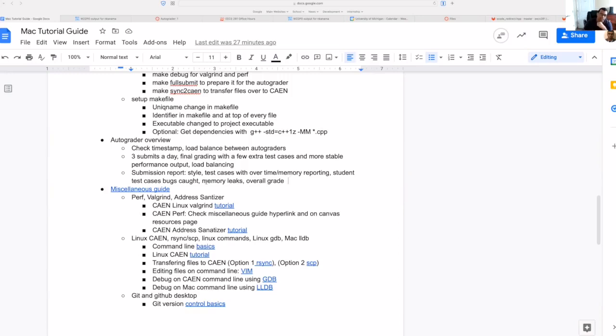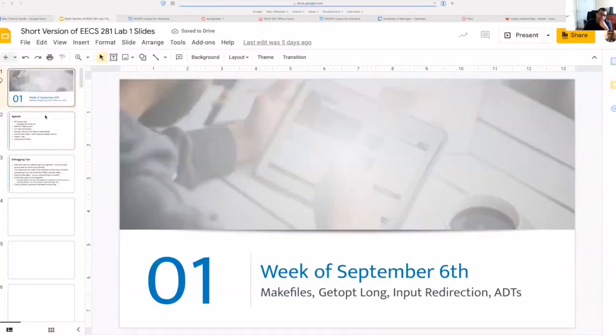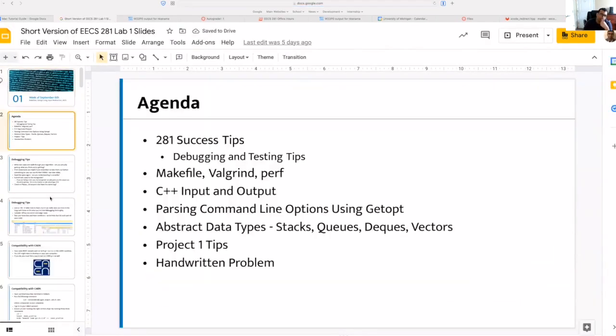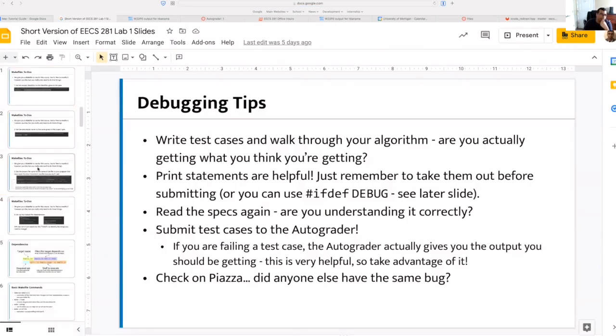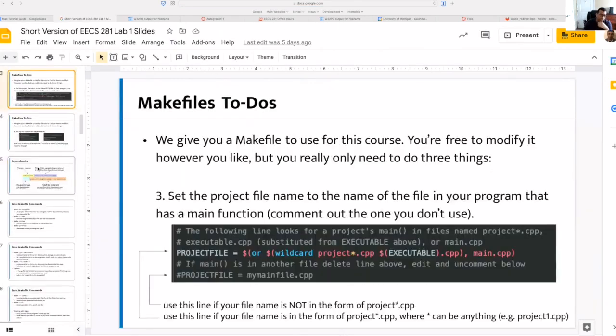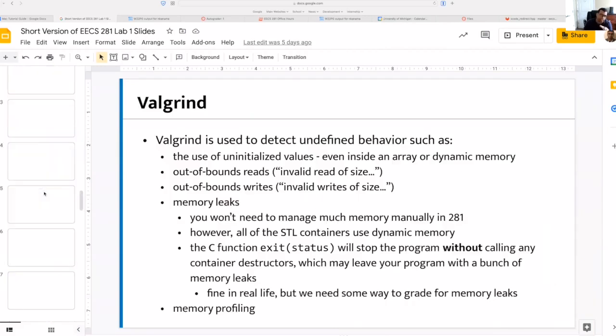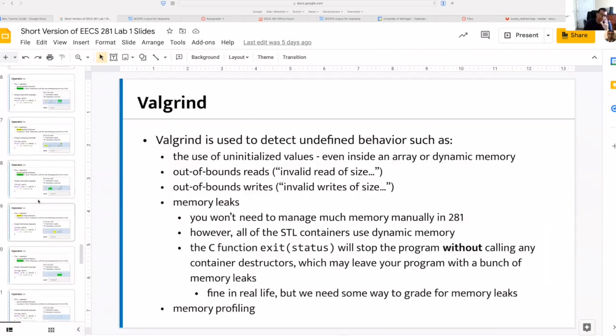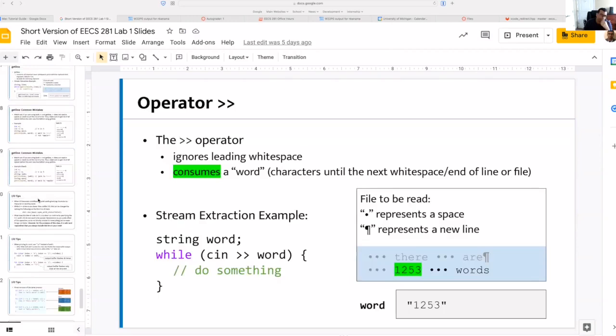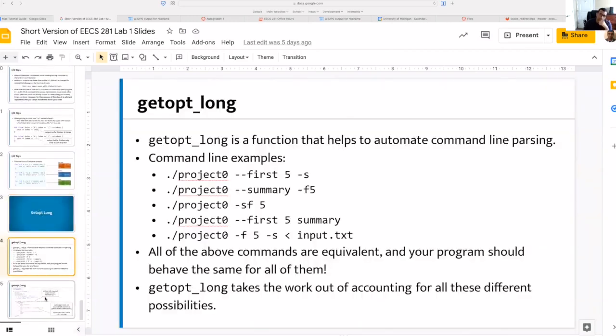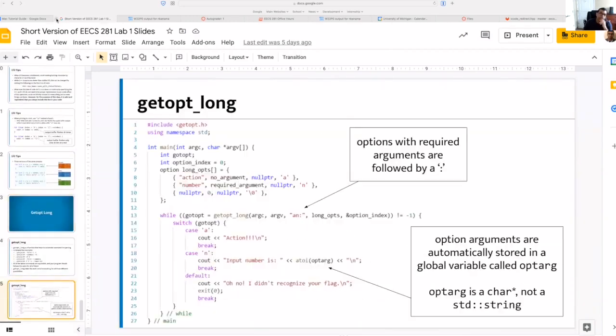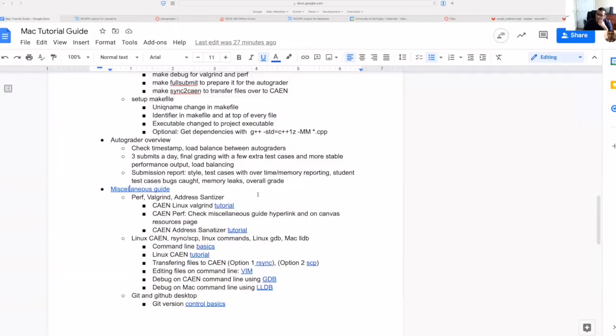So we have Kane, we have a slide deck here that you can look at that explains a lot of our debugging tips: getting your makefile ready, Valgrind, etc. Input redirection, getline, getopt_long, lots of useful stuff. That's really important for the projects, and I highly recommend you take a look at that.